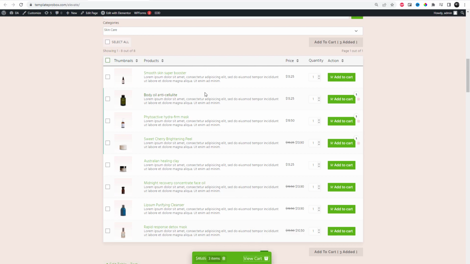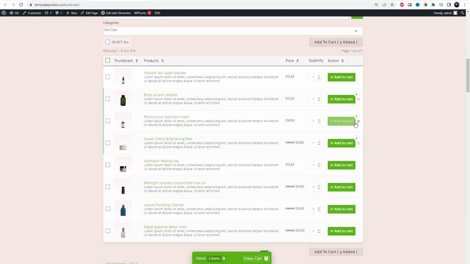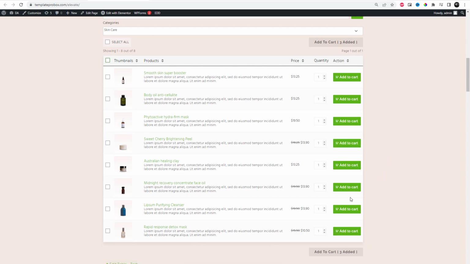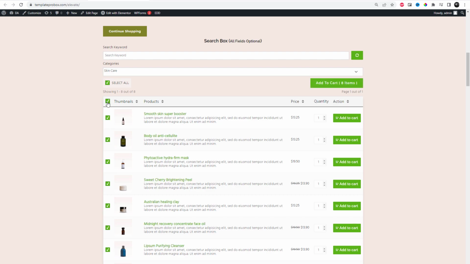As you can view, Product Table will have a sleek and user-friendly design. The Ajax-based search bar allows customers to quickly search for specific products without the need to reload the page. In addition, this plugin provides the convenience of adding multiple products to the cart simultaneously. Customers can simply select the desired products from the table and add them all to their cart with just a few clicks.